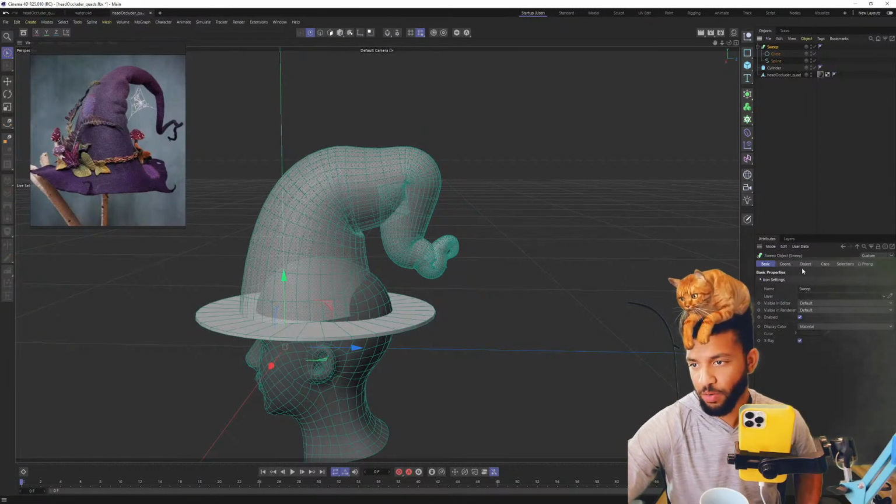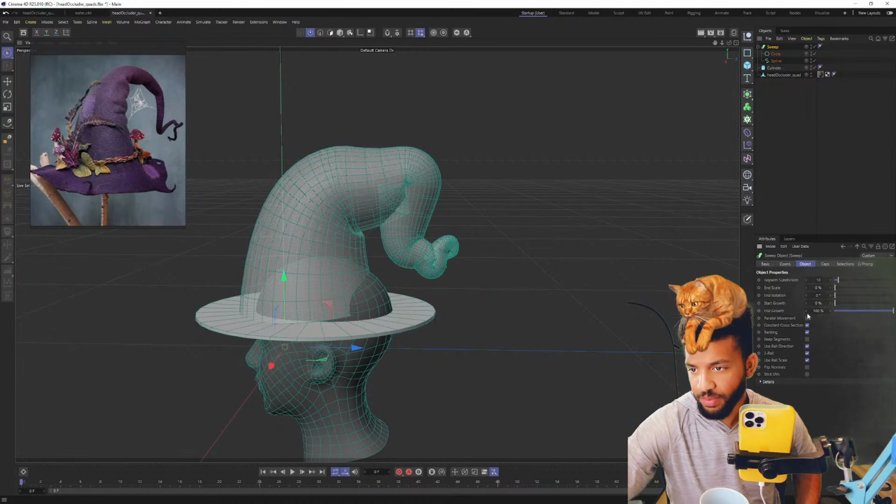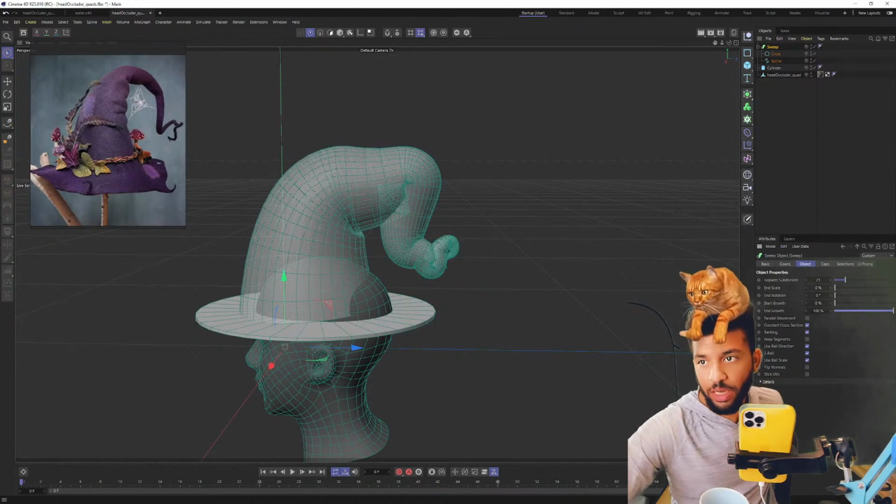So I'm going to go to my sweep node and play around with the bias, the bias of the growth rotational segments.